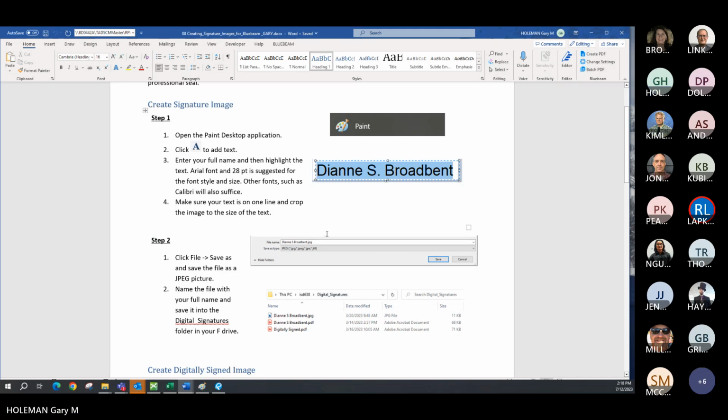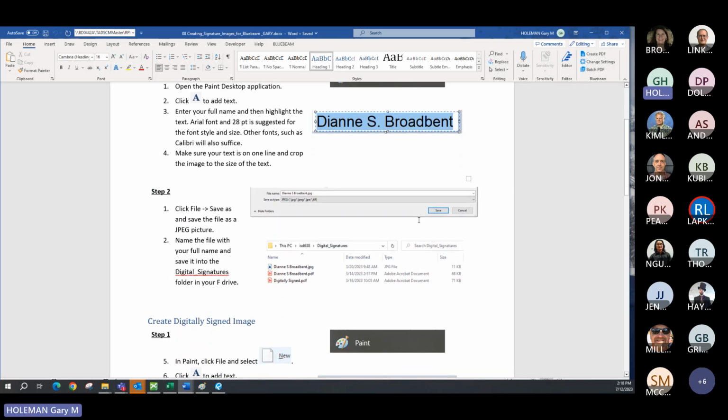So once you have the name in there, you're going to want to crop the image so that the white space is just a little bit wider than your name is. And you'll see why here shortly. Okay, once you've done that, you will click File, Save As, and you'll save the file as a JPEG.